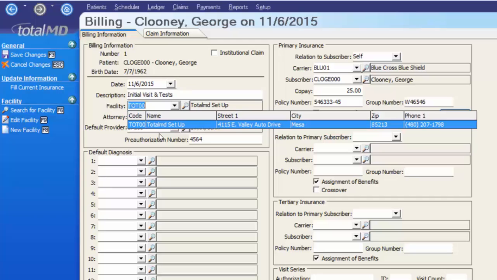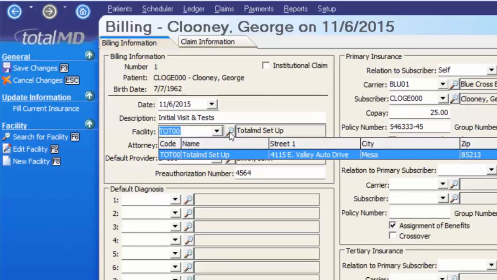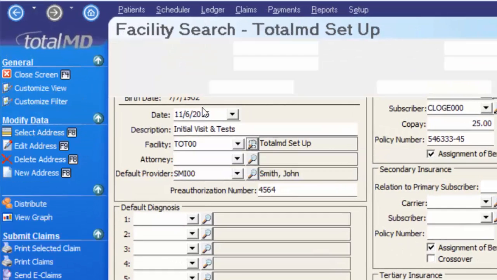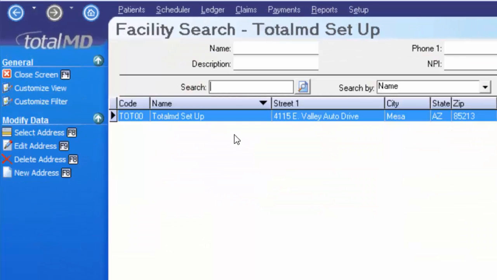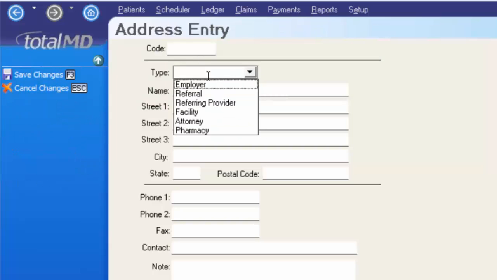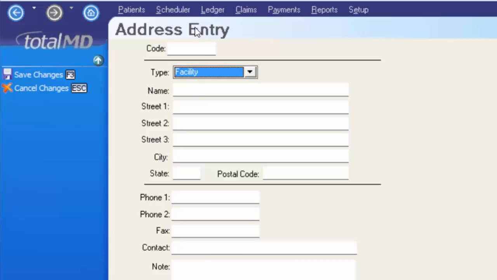We don't have an alternate in the system, but if you needed to add one, you could do so on the fly by clicking on this magnifying glass, which takes us to our address list. Now we would click New Address, make sure to label the type facility or it won't show up in the right menu for you. And then we're going to go ahead and plug in the details of that facility here so it will populate on our claim form.